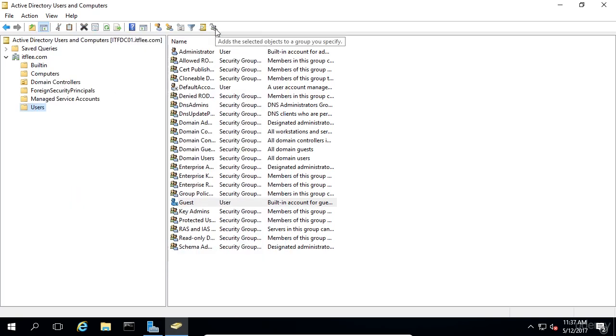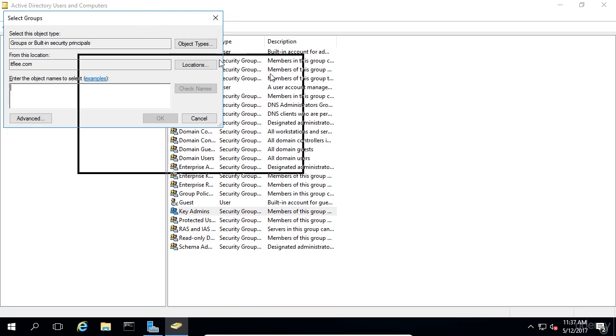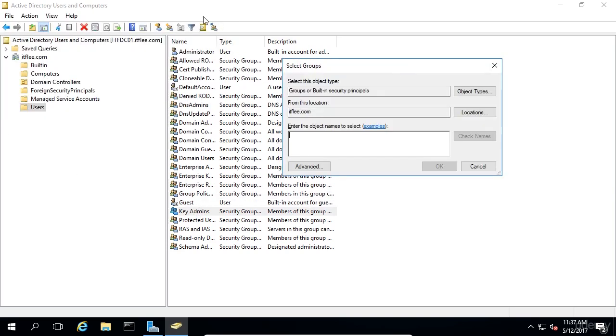Now we can select a particular user here and we can click this Add User to a Selected Group. It adds a selected object to a group you specify. So by clicking on that user and clicking this button, we can type in a group like domain admins or anything we'd like and just click OK and we can quickly add them to that group.